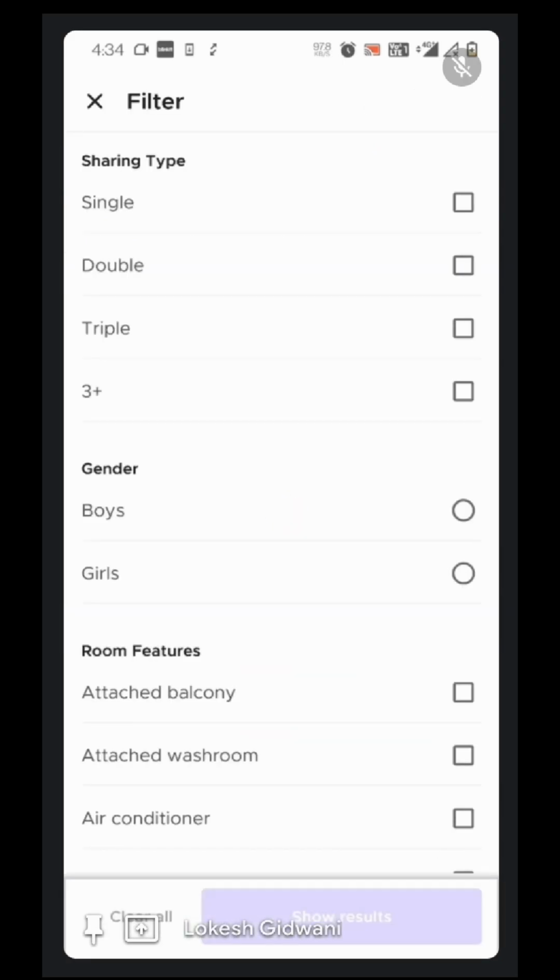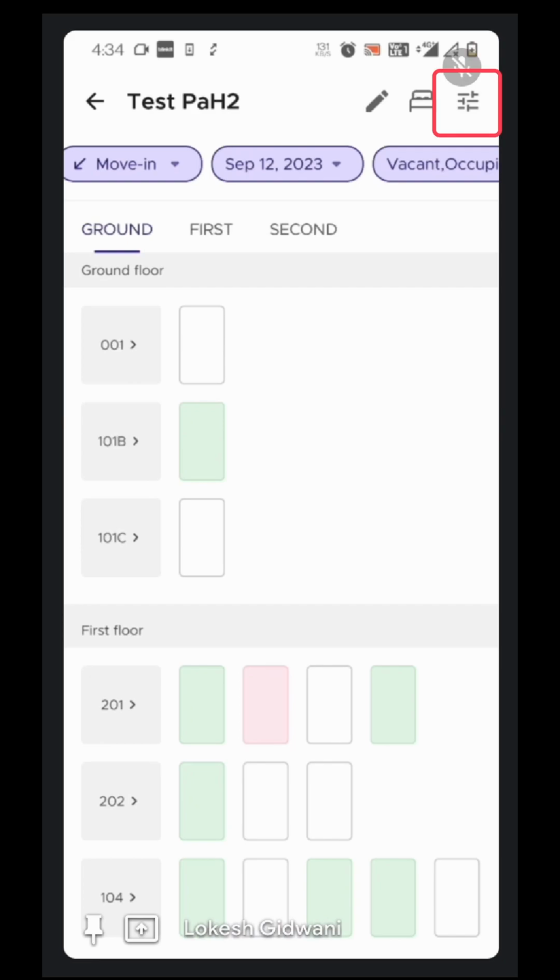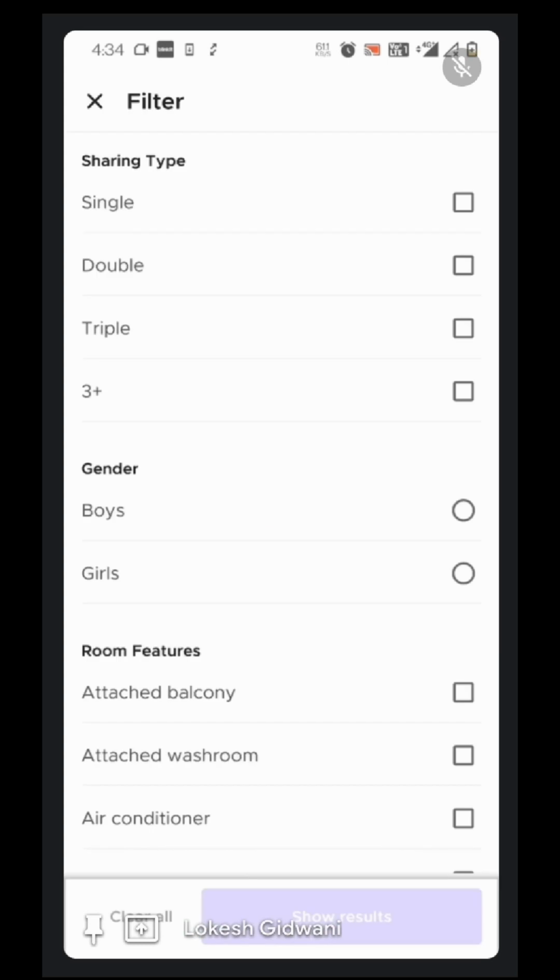If I go to the top navigation bar, there is one more filter on the top right side, just next to the bed icon. If I click on that filter icon, you can filter according to your sharing type. If you want to see how many rooms are there in double sharing or triple sharing, you can filter those rooms. You can also see which rooms are currently occupied by boys or girls, so it can be a gender based filter as well.